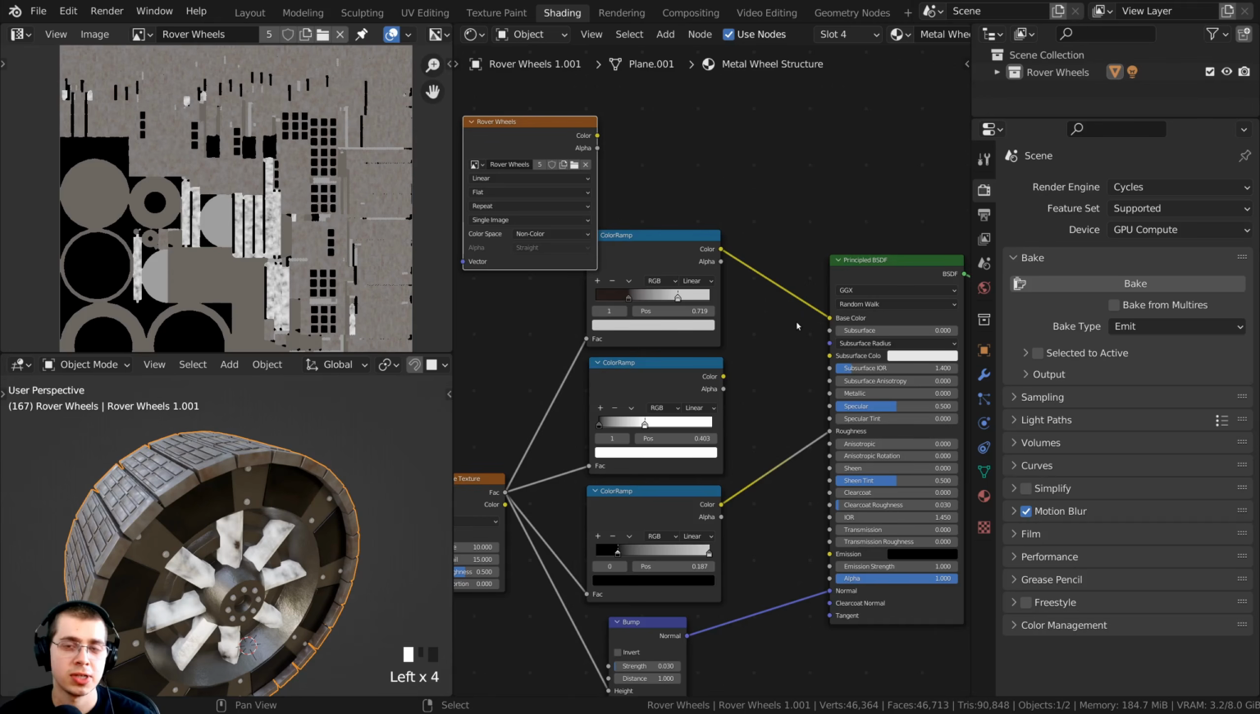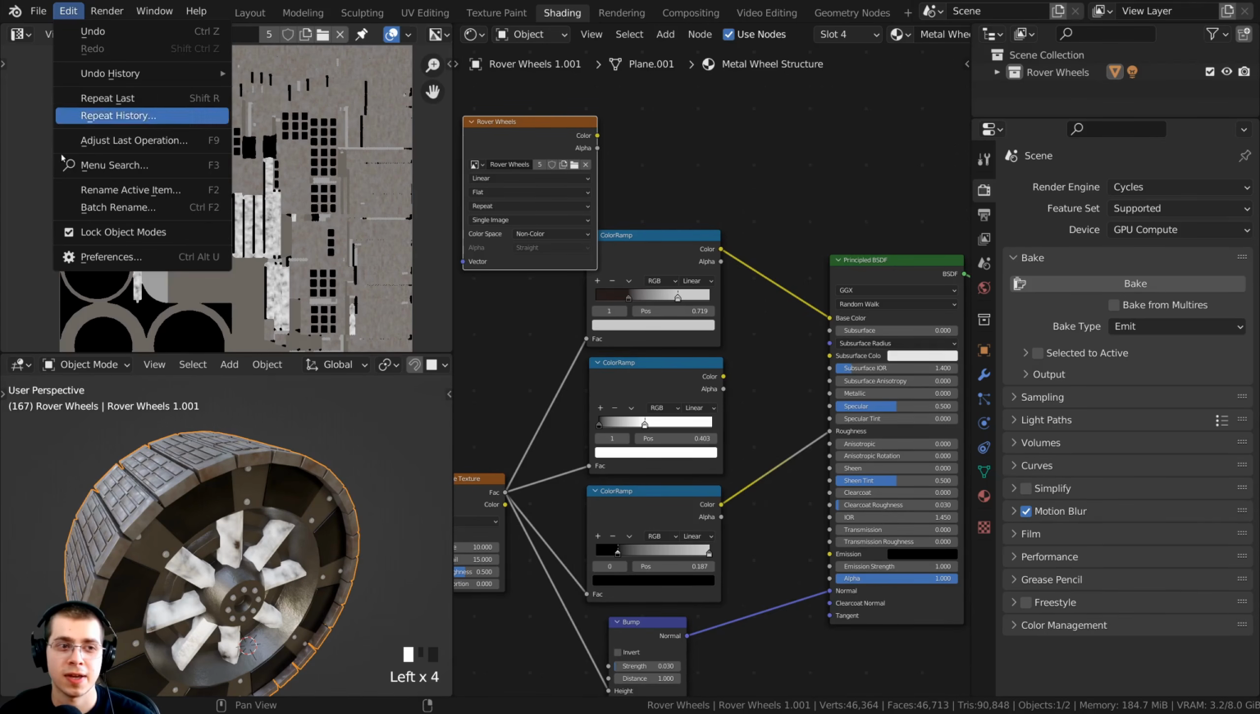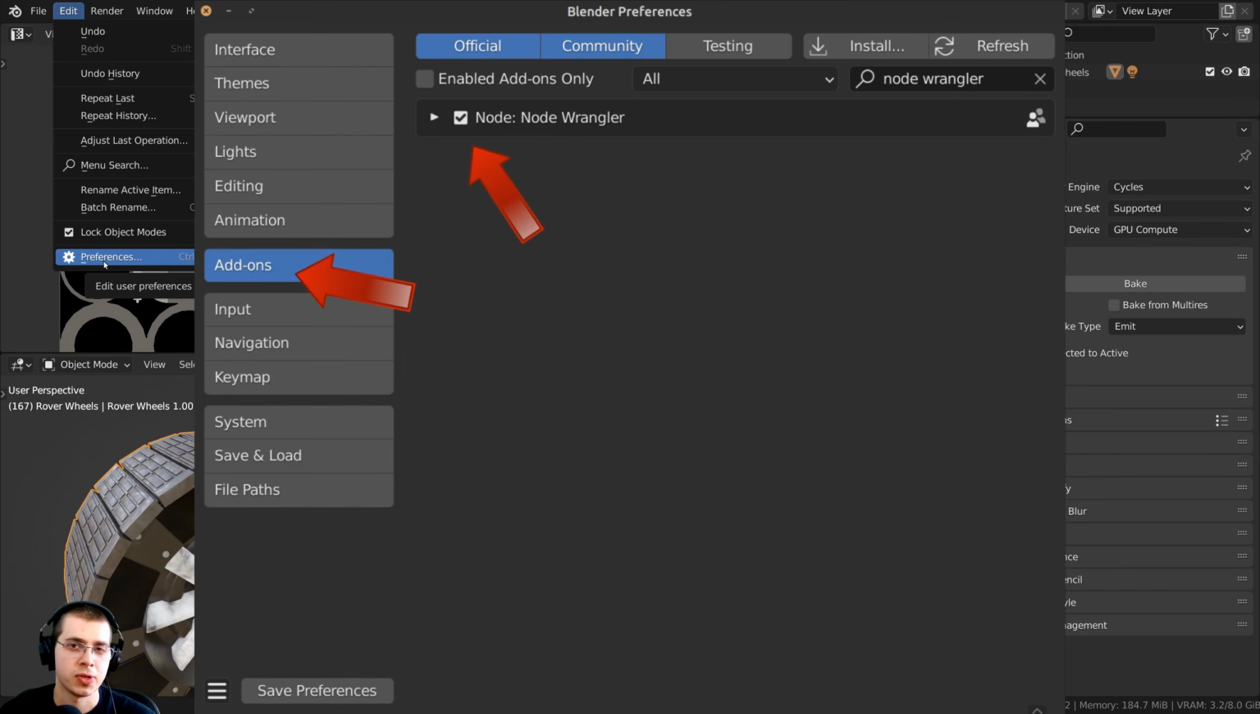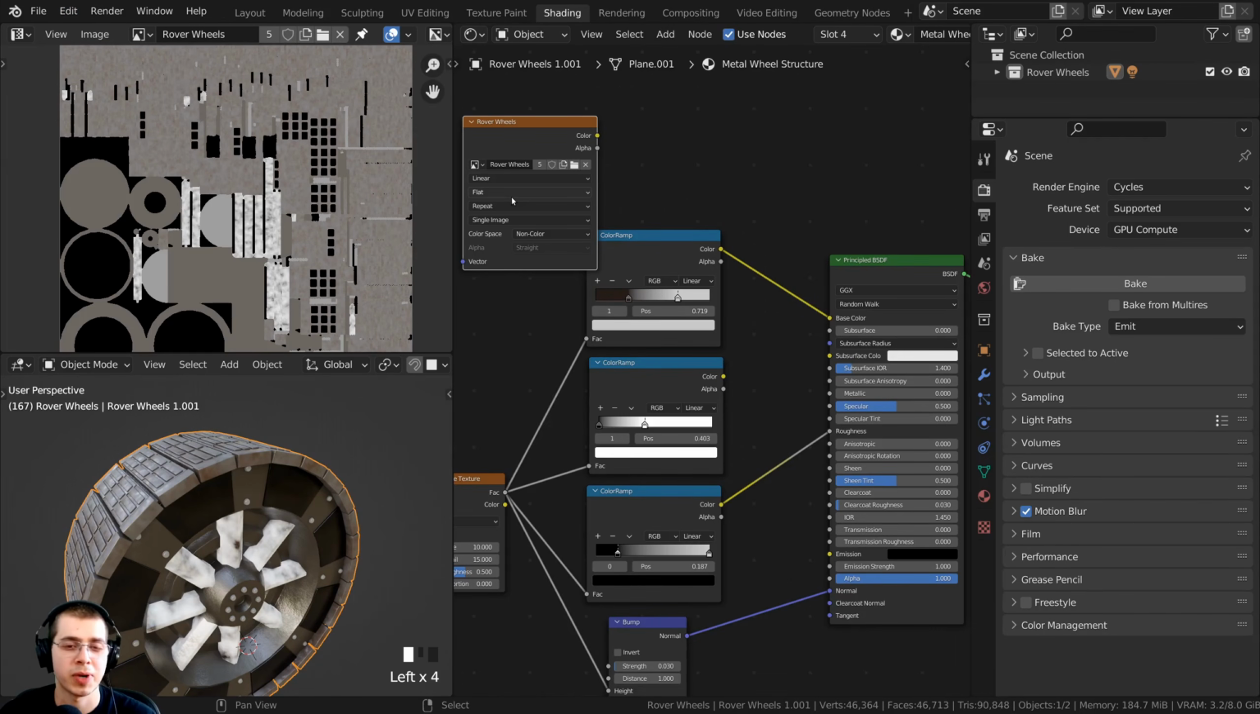And then we do also need to use the Node Wrangler add-on. So if you don't have the Node Wrangler add-on enabled, you can just click right up here on edit, and then you can go to the preferences, and then you can click right over there on the add-ons tab, and you can go to the search and search for Node Wrangler and just checkmark the Node Wrangler add-on. And we're going to use the Node Wrangler add-on to bake the metallic image texture.